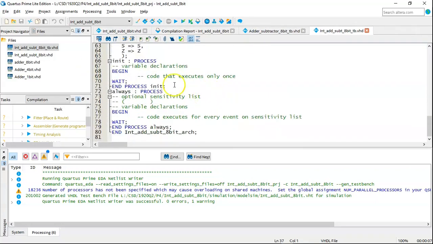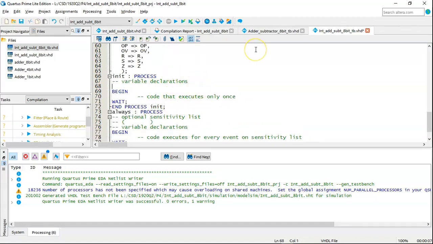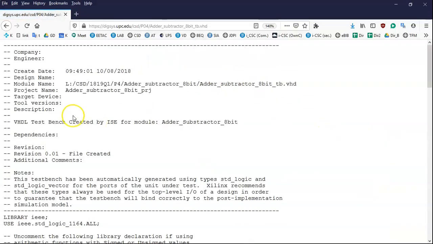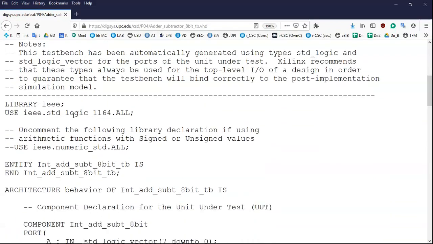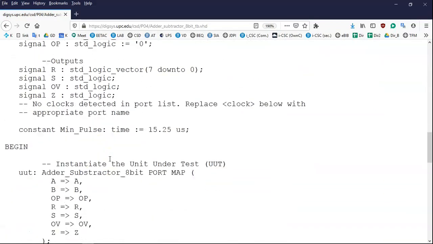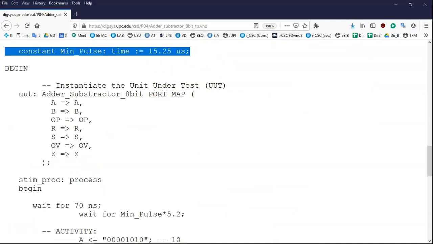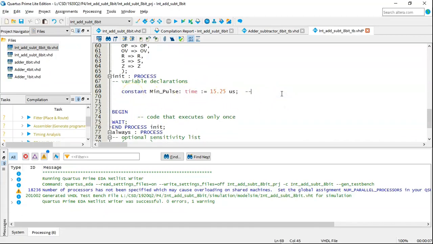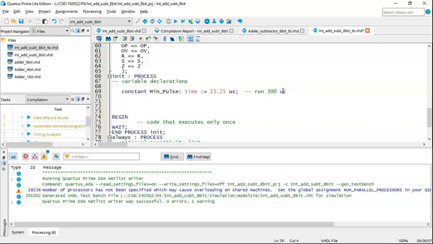So let's see what we can do now. We can place here before begin. We can go to the web and inspect the one which is an example, and we can go and copy something like the constant, Control C, and place it here. So this is going to be the constant, so we can run, for example, if this is 15 microseconds, so we can run for 3000, doesn't matter very much how much time, enough time to run all the stimulus, so 300 microseconds.